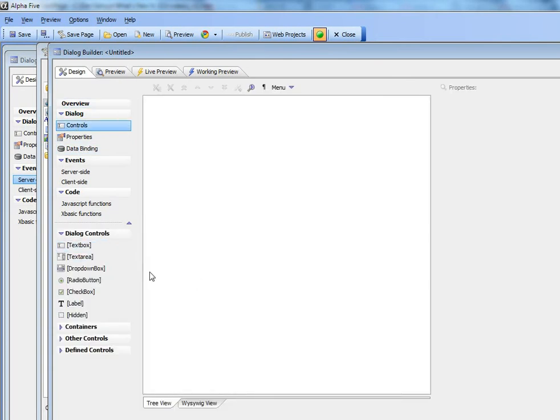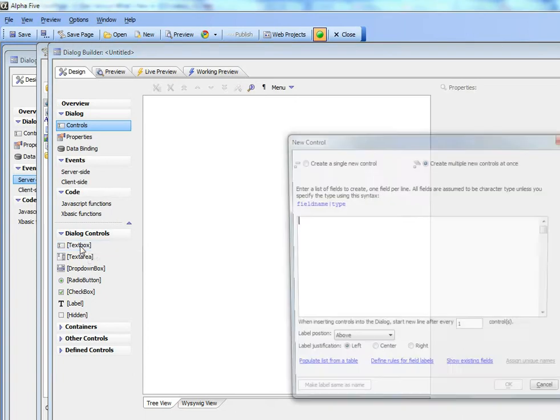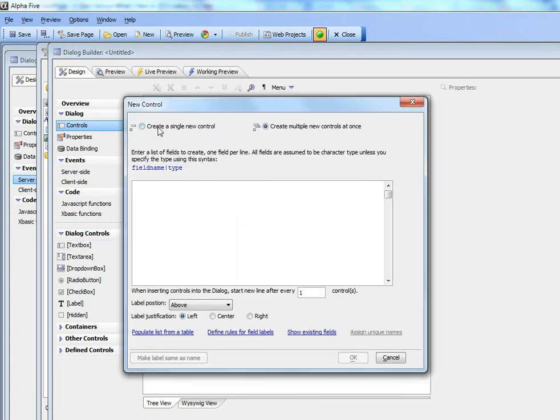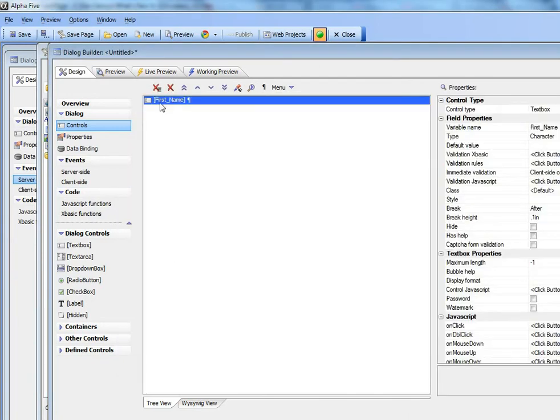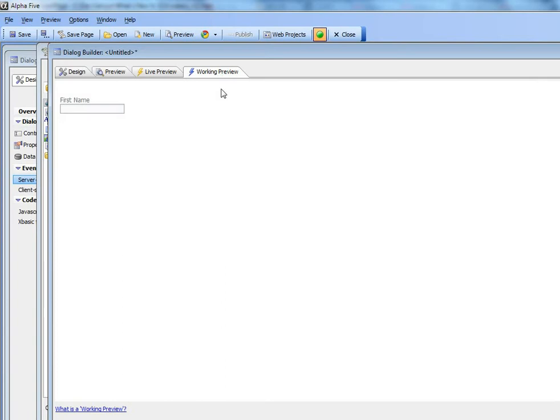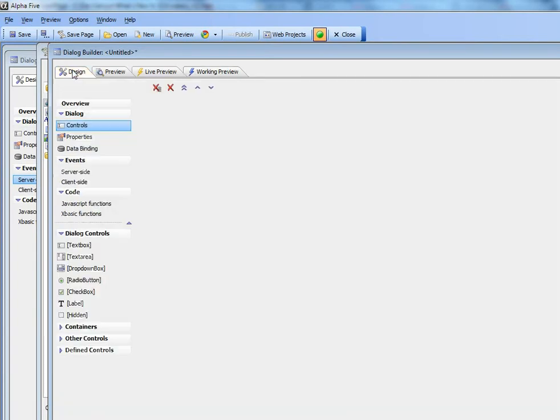So let's start by adding a text box, and you can see now that I can add one control at a time. So let's go here and call this first name, and we'll make the label the same as the control over there. So there you go, we have our first control on the dialog, and when we switch to working preview we see the control over there.